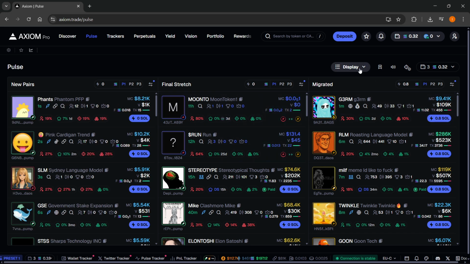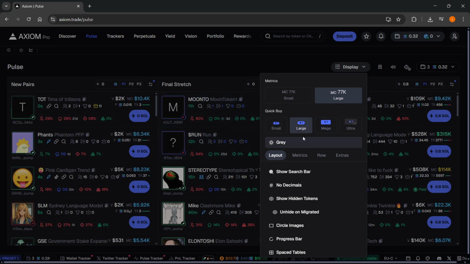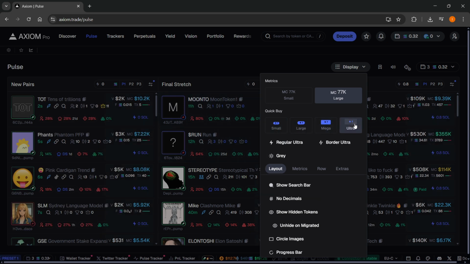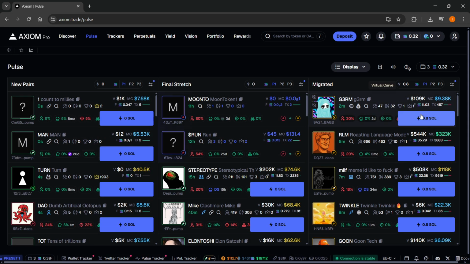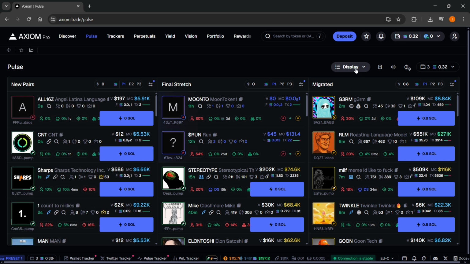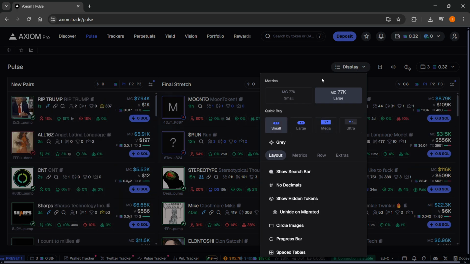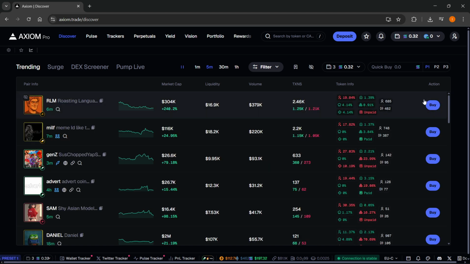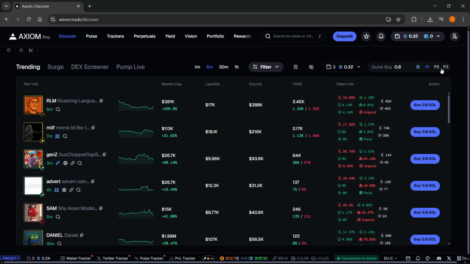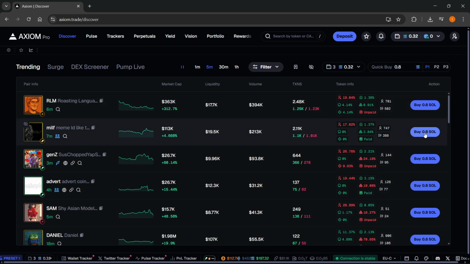Now, up here it says display. You can also make this bigger, so you can do small, large, mega, or ultra. So as you can see, there's a bunch of different options, so you actually can't miss them while trying to click, so you don't misclick, and you can set it however you want. You can do the exact same thing on the Discover tab over here, where you can basically put in how much you'd like to quick buy, so for example 0.8, and you can buy by clicking these buttons over here as well. So that's pretty much it.